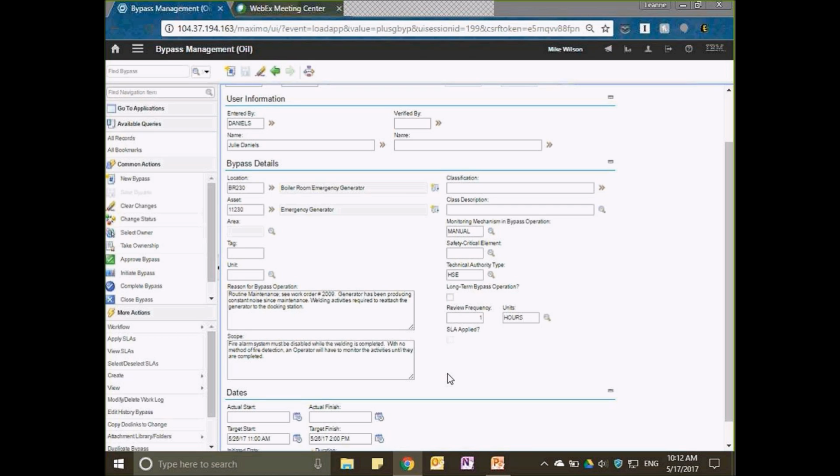So I have some of that information already captured here. There's some additional details that you can also record that include what type of monitoring mechanism you're going to use during that bypass, any safety critical elements that may be associated, what type of technical authority is involved. You can also flag that this record might be considered a long-term bypass operation. You could identify the review frequency that must be required during the bypass.